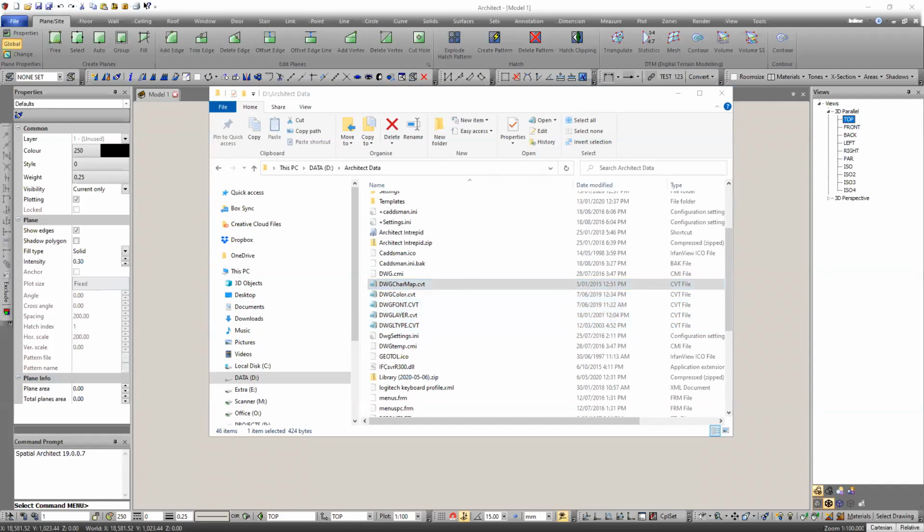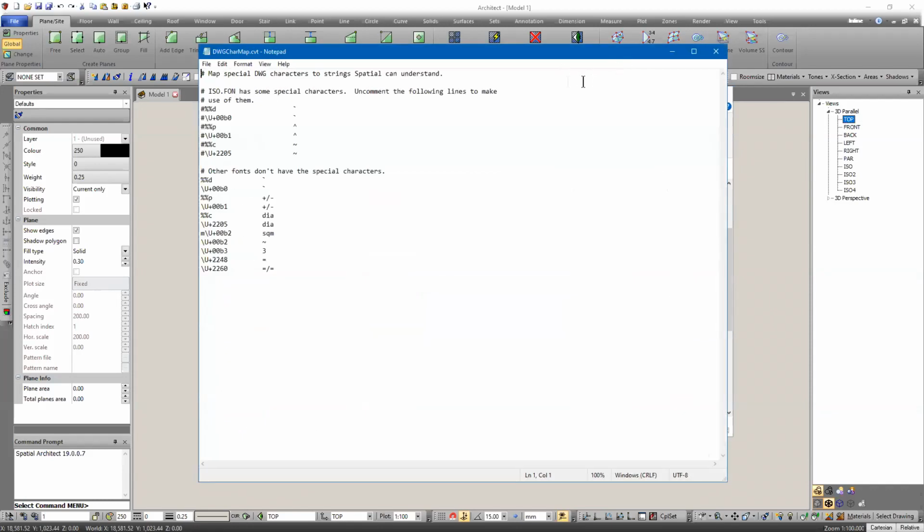If you open them up in Notepad, the first one is character map. What this does is it basically takes the Unicode for special characters and tells it what to turn them into if you're using a Caddsman font. So for instance, like a diameter sign, a power of 2, a power of 3, plus minus, degree symbols, square meters. They're all commonly used by surveyors. And so what you can do here is put in the Unicode for it and which character to use in the Caddsman font.